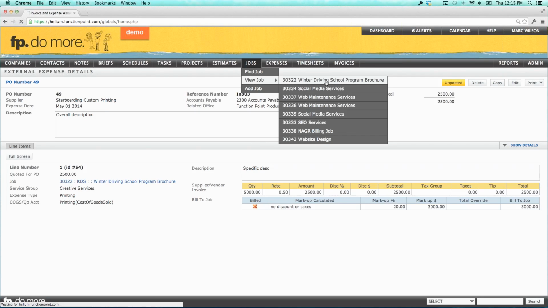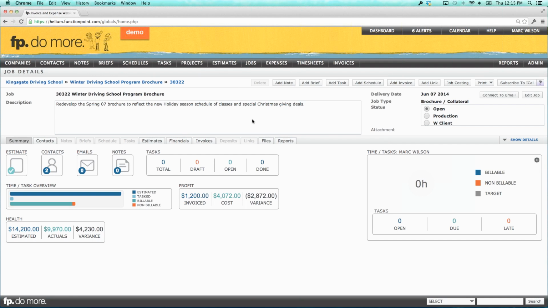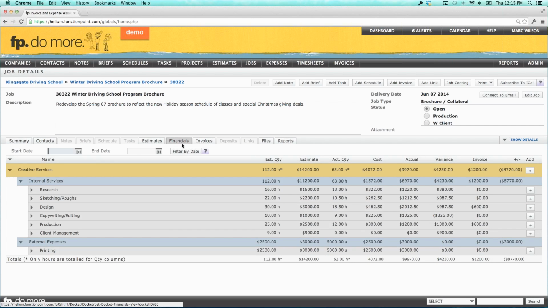So I'm going to navigate to my job, and I'm going to look at this winter driving school program brochure. Not the greatest name since we are approaching summertime, but we'll use it anyways. We're looking at the job details page for this job here. If we look at the financials tab, we're going to find an overview of the scope of work structure of this job. This job had one category with some internal services and some external expenses. I can see the hours that have been put in. I can see the expenses that were estimated. Sorry, my apologies.